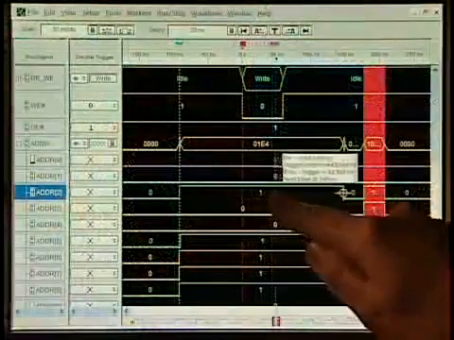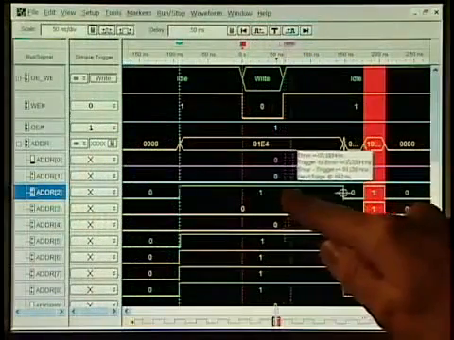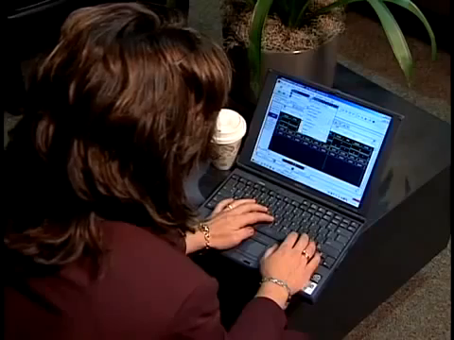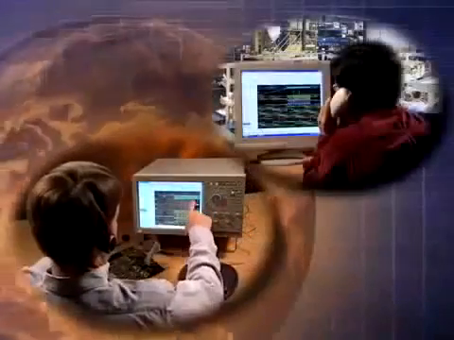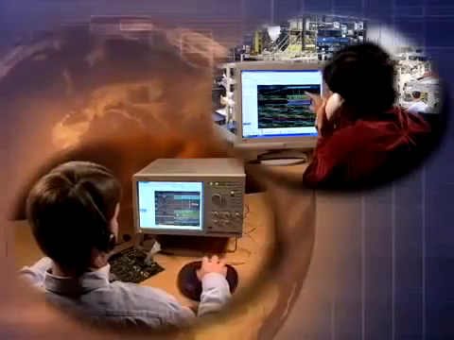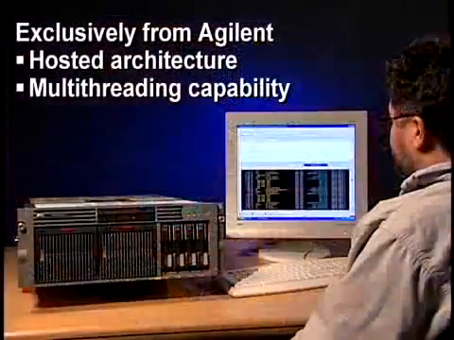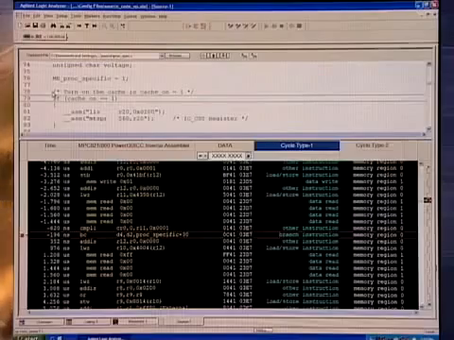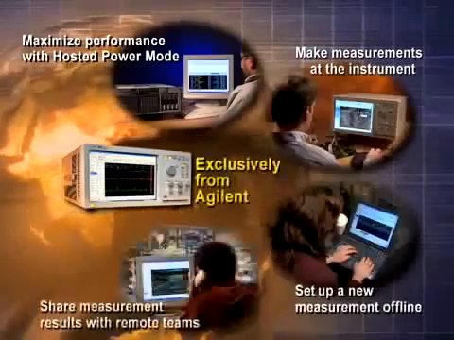You can make measurements with the touchscreen at the Logic Analyzer. Work offline to analyze previously captured data and create setups for your next measurement. Share measurement results over the network with remote team members. Or achieve the ultimate in performance by using Agilent's exclusive hosted multi-threading architecture running on your fastest multiprocessor server.